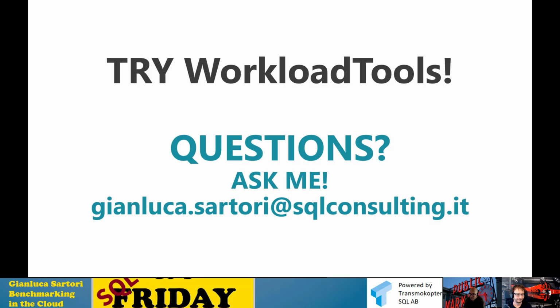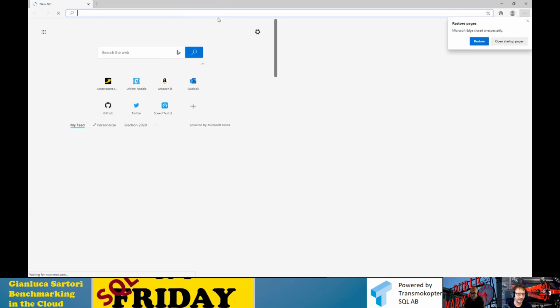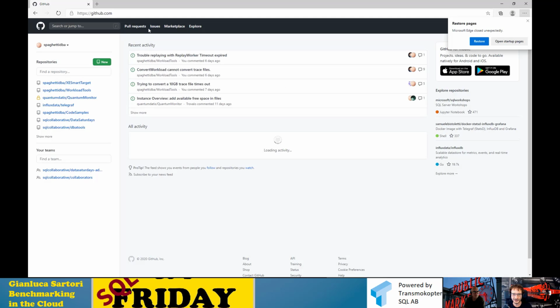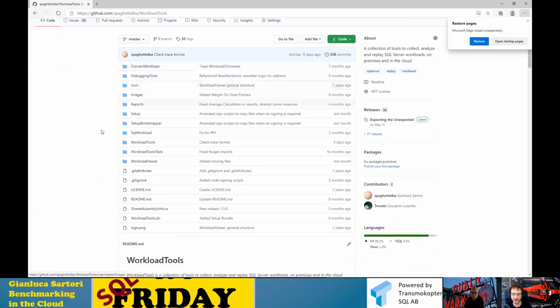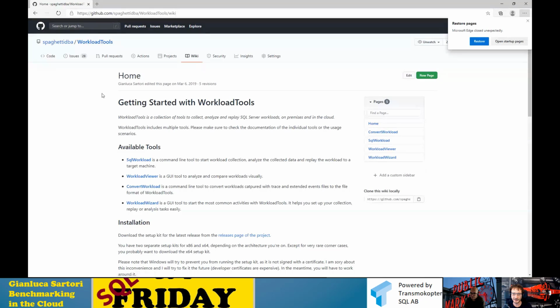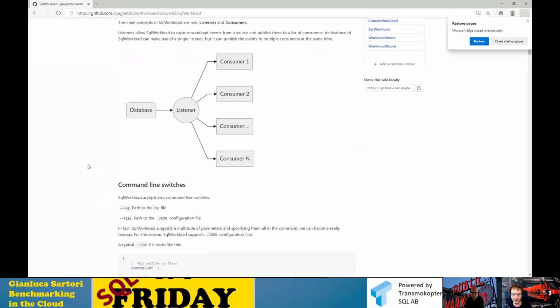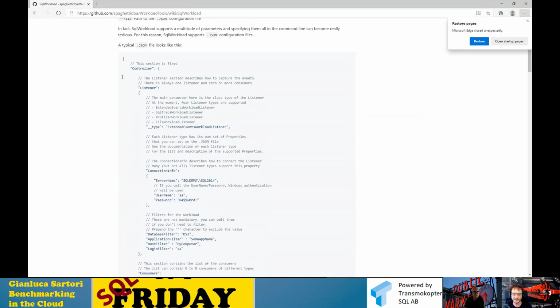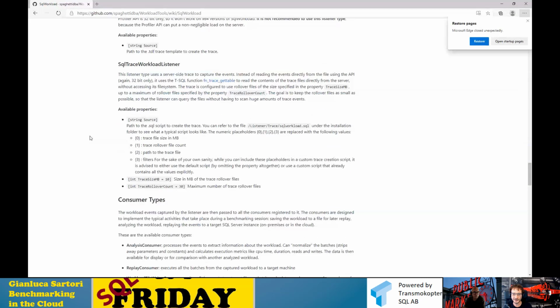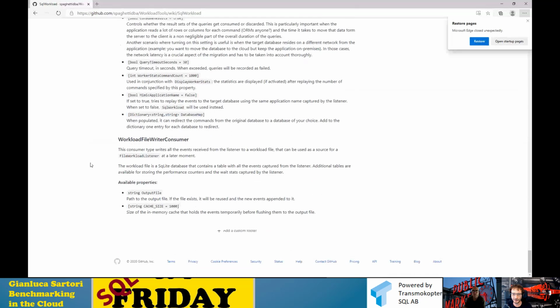Good. Is there a how-to on your website? That's a question from Jens Herman. Okay, so you can go on GitHub, github.com/SpaghettiDBA, and you have WorkLoadTools. This is the home of the project, and you also have the wiki here, and it contains all the documentation for the tools. SQL Workload is the one that needs to have the configuration file, so you have samples and the links, and all is documented.